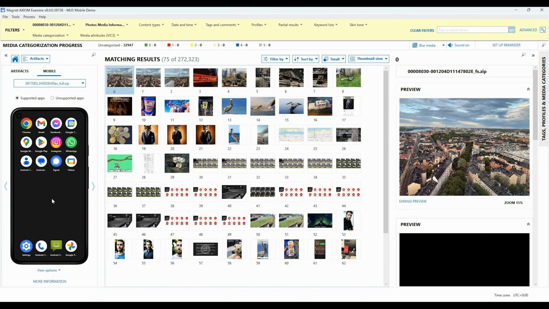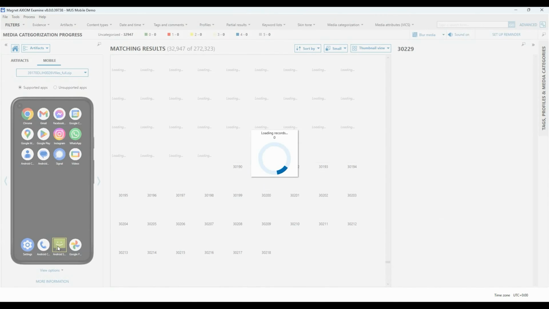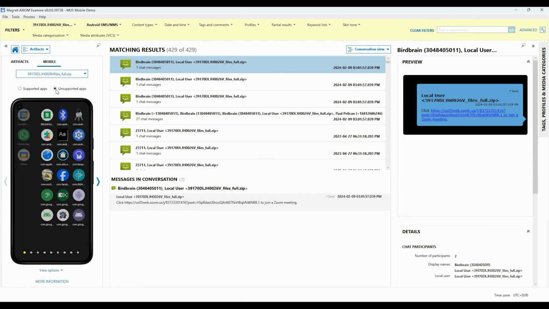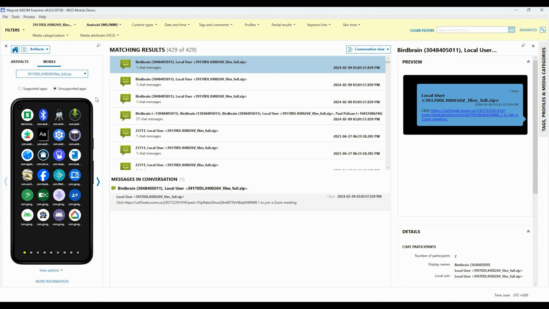Same thing with our Android device. If I wanted to see the data relating to the messages of the Android, I simply click on that and it takes me directly to that data. If I wanted to see what unsupported apps were on this device, I can simply click on the radio button for that, and it loads all of the unsupported apps for this specific device.